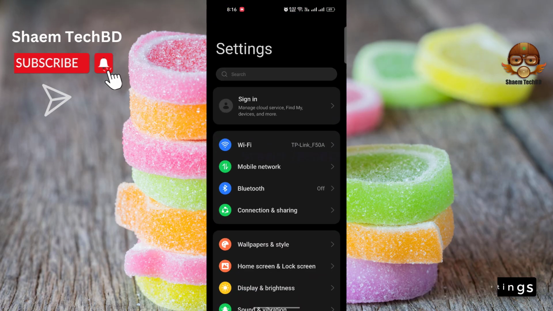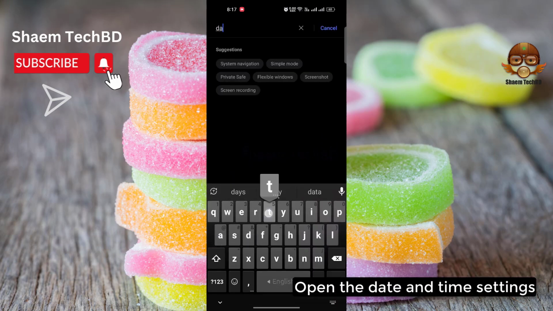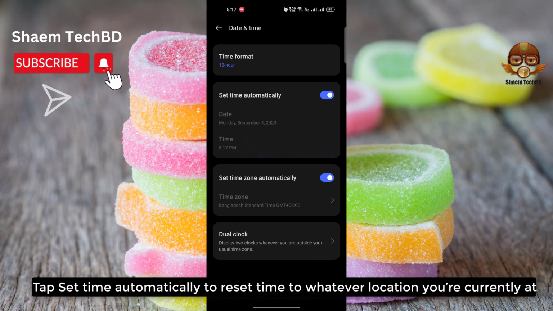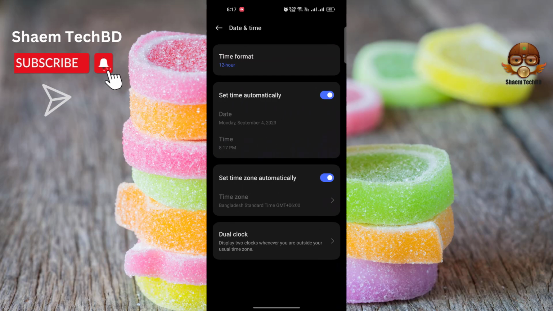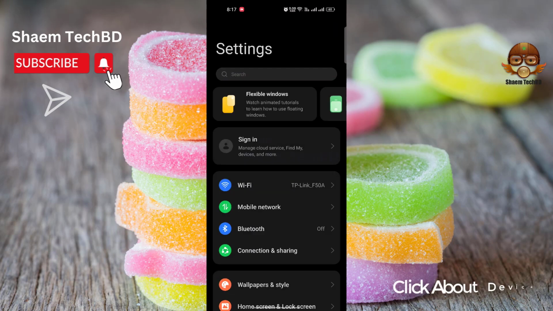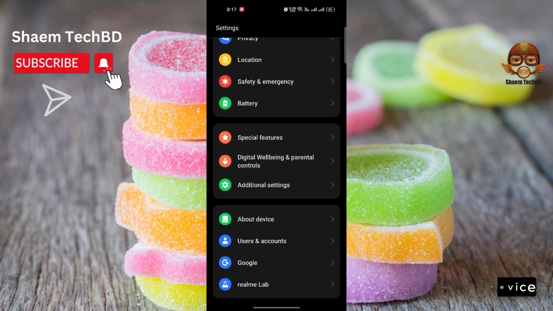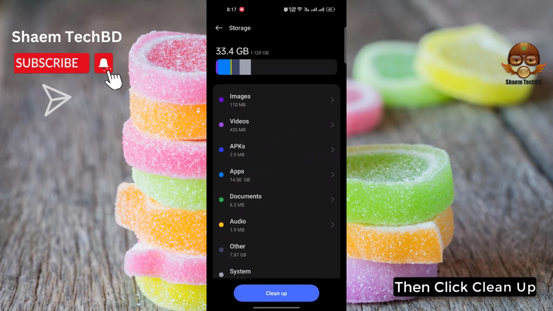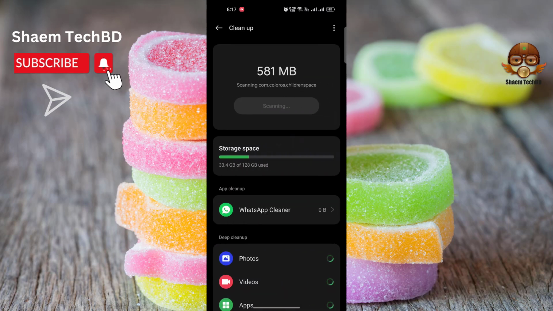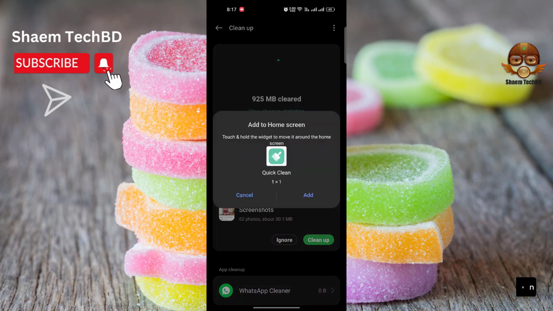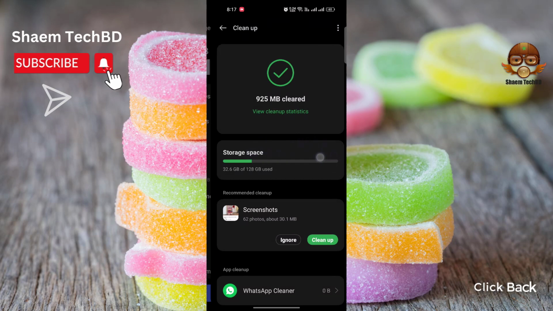Open settings. Open the date and time settings. Tap Set Time automatically to reset time to whatever location you are currently at. Click Back. Click About Device. Click Storage. Then click Cleanup. Click Clean. Click Back.